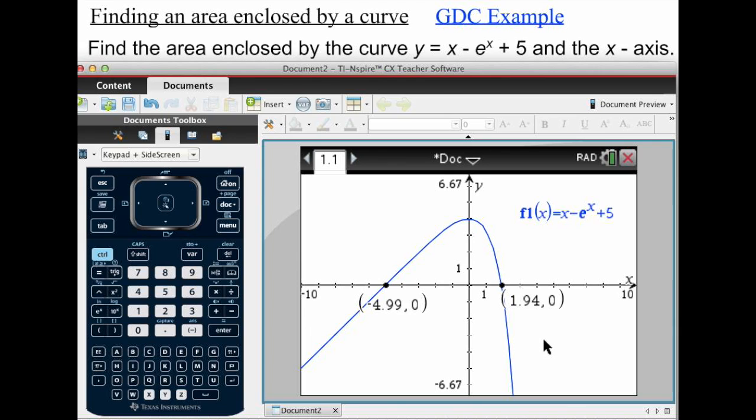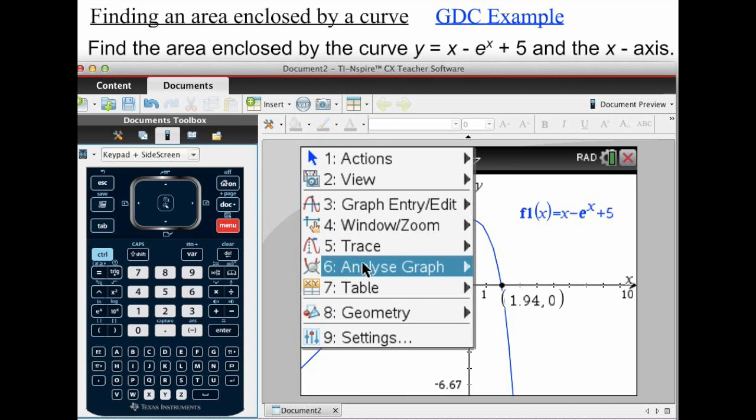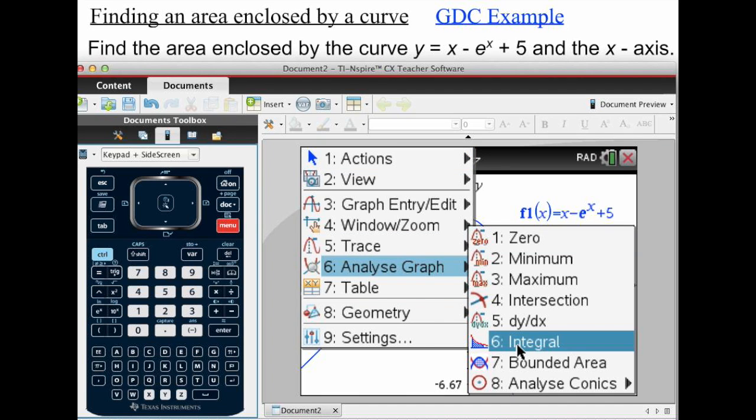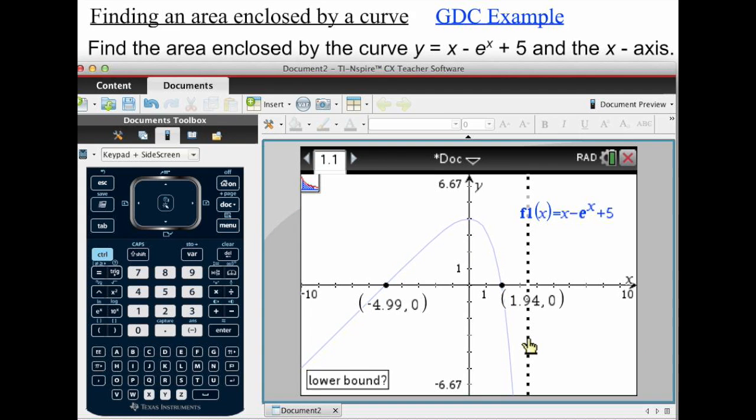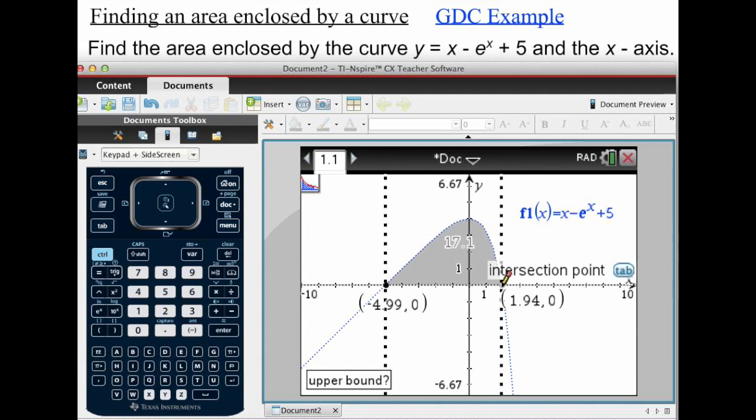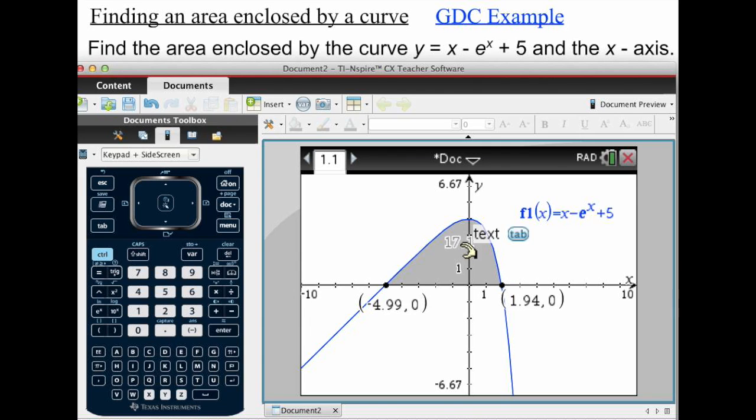So I want to get the area between those points. Menu, analyze graph. I can do the integral. And it gives me a little picture here of the area. So the integral, lower bound, I can click on the intersection point here I just found. So click for the lower bound, and the upper bound, click on the other intersection point here. There's my area, 17.1.